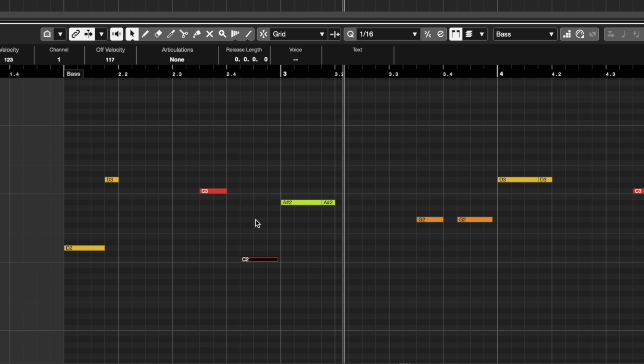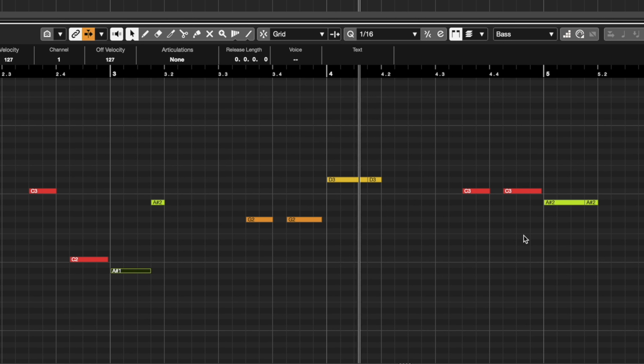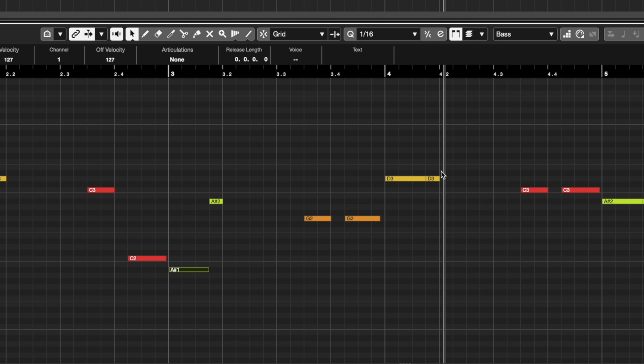We could do the same thing. Take that one down, and then take this one down the octave and then back up. And then now we could do something different. We could take this one down the octave and this one up the octave.